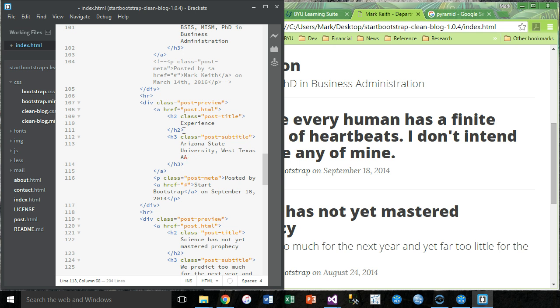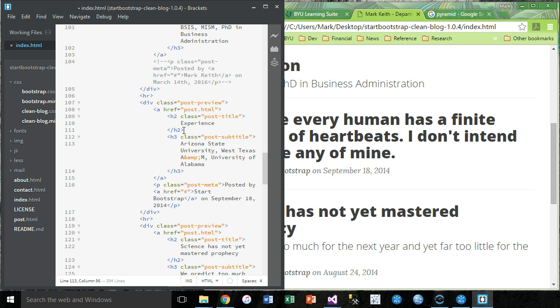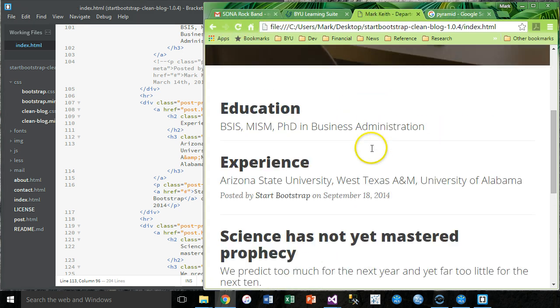And actually, rather than do the ampersand sign, we're going to do ampersand amp, because that's called an entity, a code that will create a symbol. So ampersand amp semicolon is going to put the ampersand sign in. And then that'll work. Come back here, refresh.